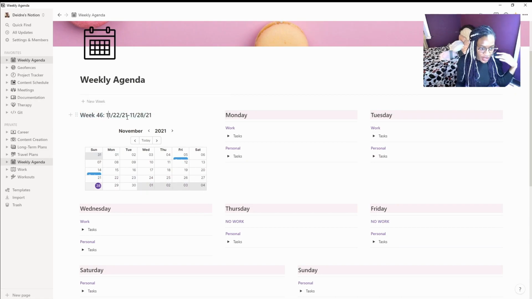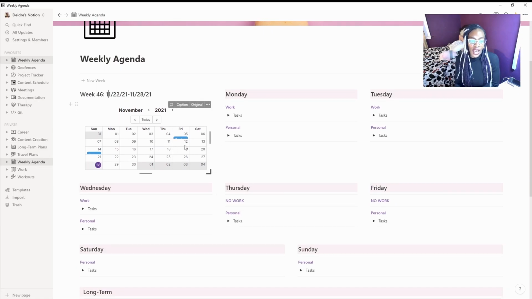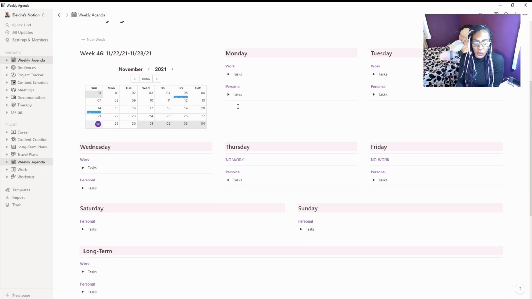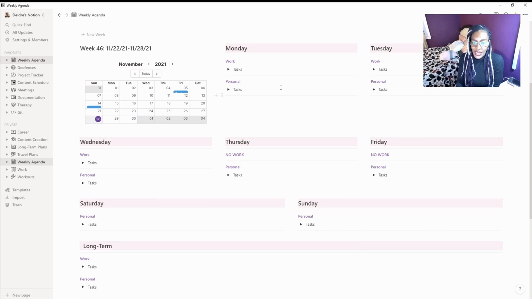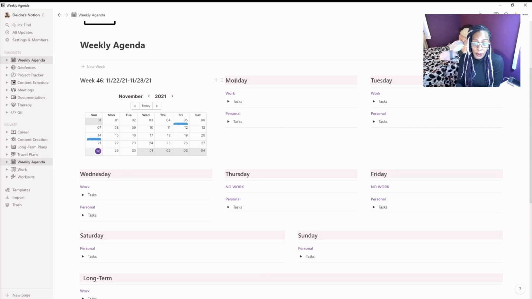So week 46, the date, and I use one of my Google calendars for this. So there's stuff I have going on here. It's connected to one of my Google accounts. And then here I have it organized by the day of the week. I like to start my days off on Mondays.